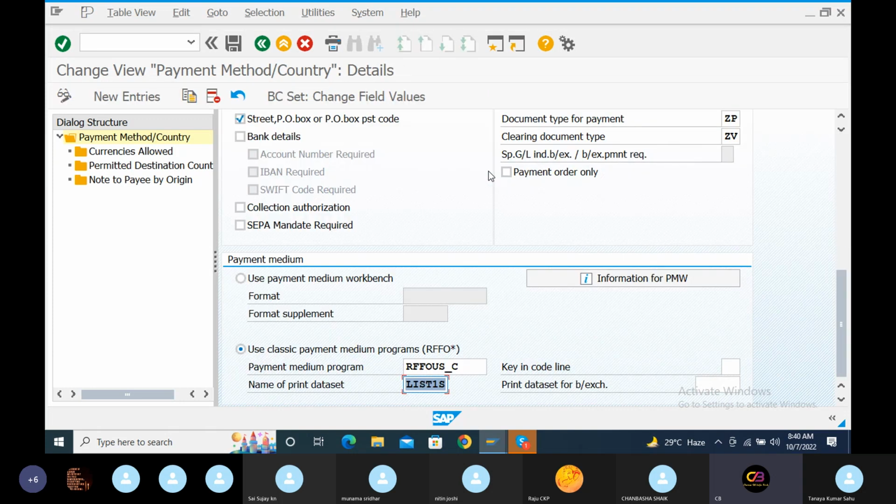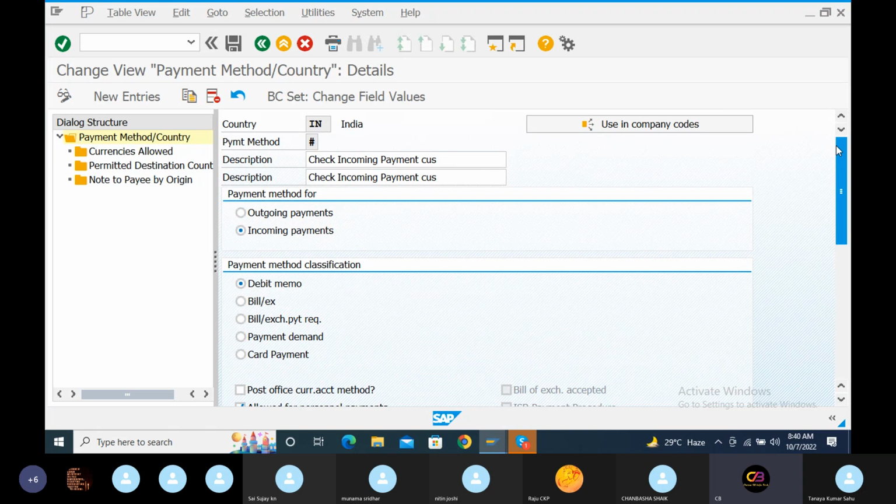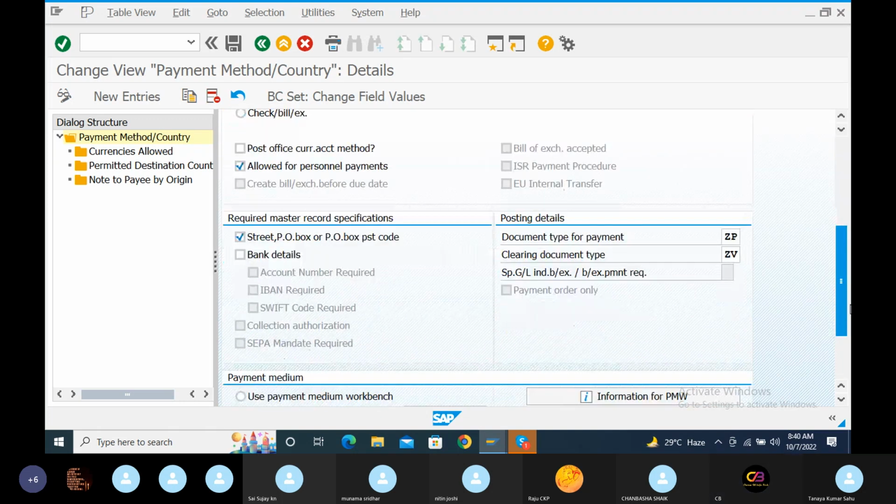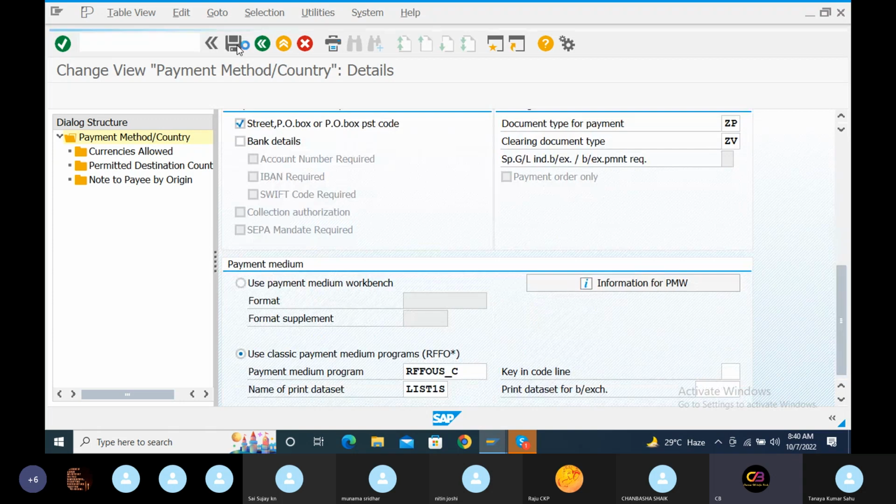Yes, that is already a special character. Just go up, it is incoming payment or outgoing payment. Take outgoing payment, select outgoing payment and save it. See, almost we have done. Save it, just check the check option and save it.